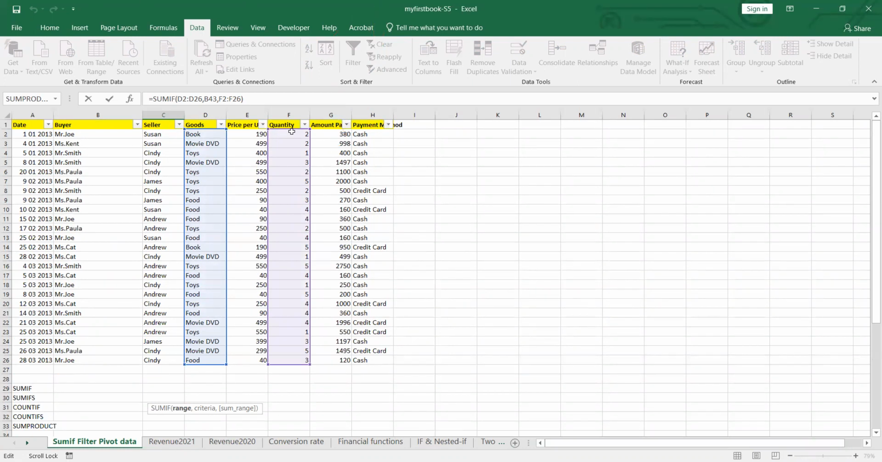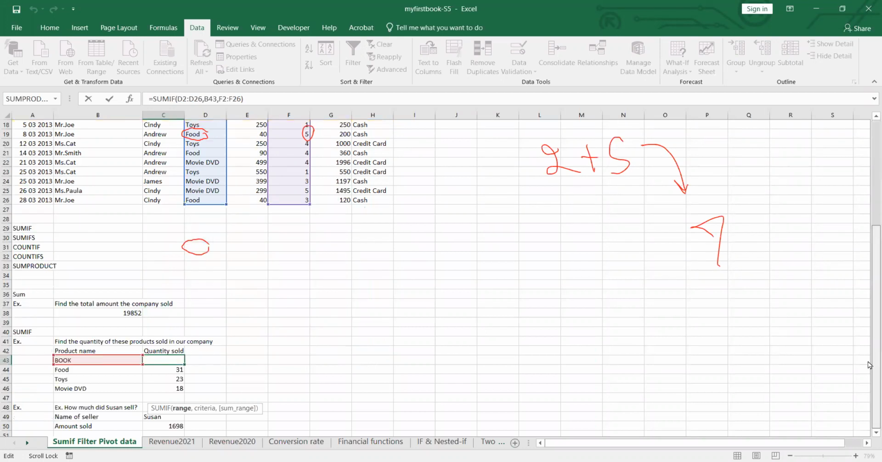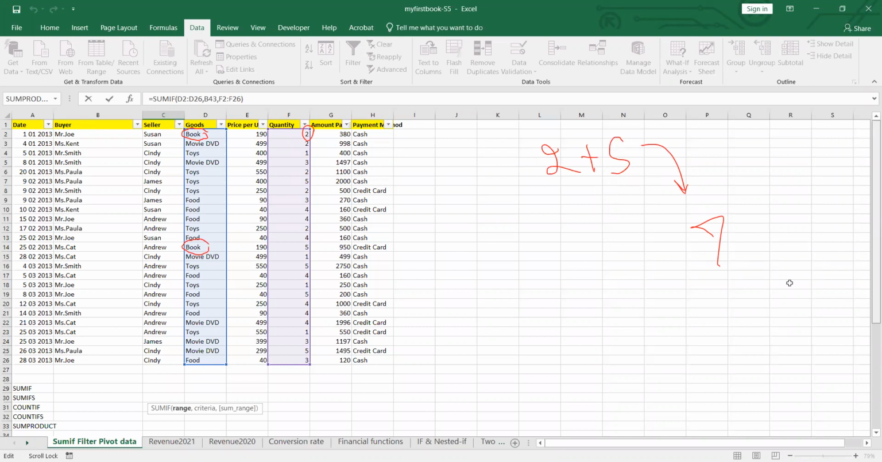Firstly, when it finds this record that is book, it matches with the book that we want to find. The quantity 2 will be kept here. Next it finds another book, in row 14. This is book and you can see that the number is 5, then it adds 5. After that there is no book anymore. So the output will be shown as 2 plus 5, that is 7 for us. So this is the way SUMIF works.